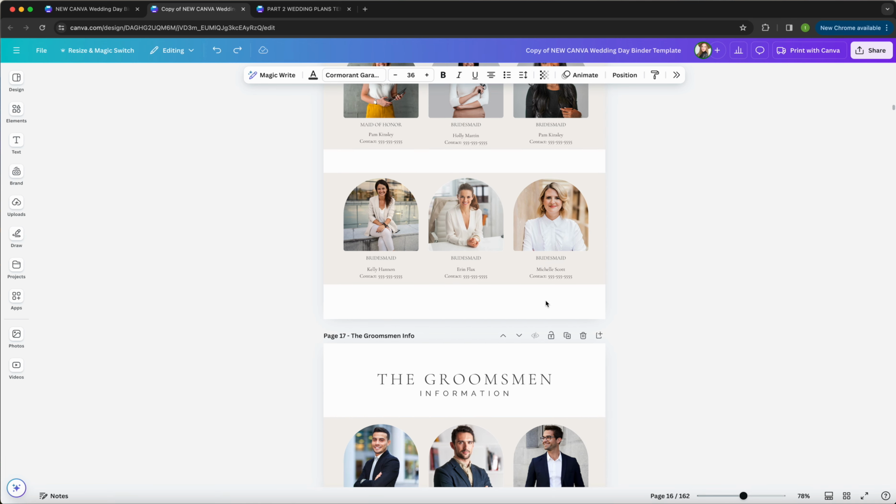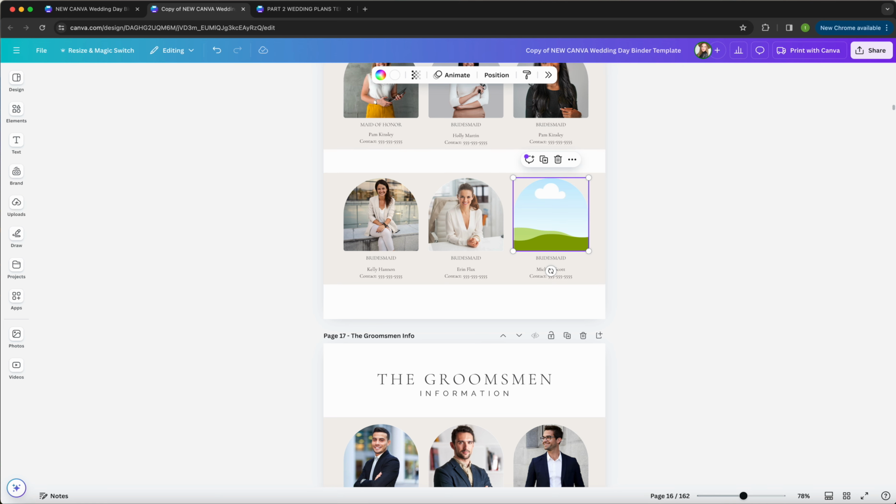But yeah, let's move on to uploading photos. So now we're going to show you how to take out these images that I have in here, if they're in your template, or how to add them in. So first of all, if there's already images in here and you don't want them, press delete. And then you're going to have this image looking button.